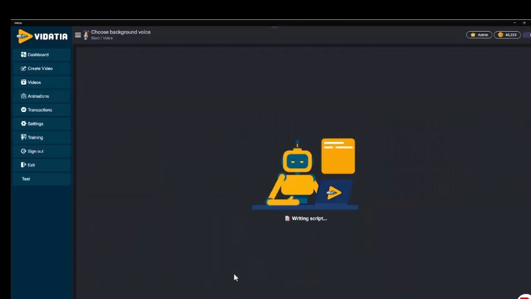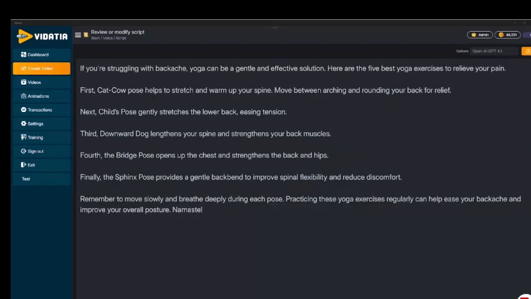Next step, it's already writing the script. That takes about 3 to 4 seconds. Alright, it's done. This is the script for a 1 minute video, and you can either modify it if you want to. If you want to supplement it or change it, you can modify whatever you want. You can even extend it.